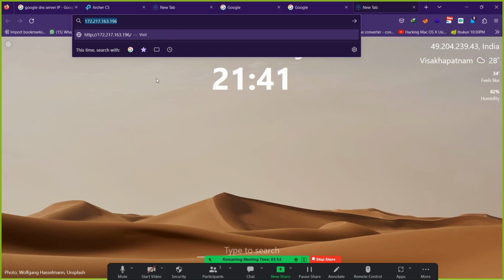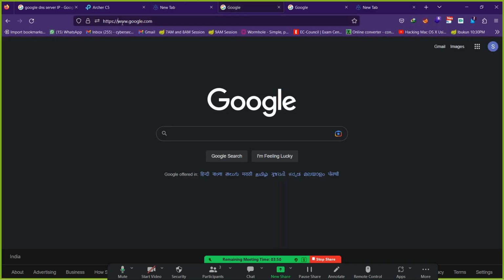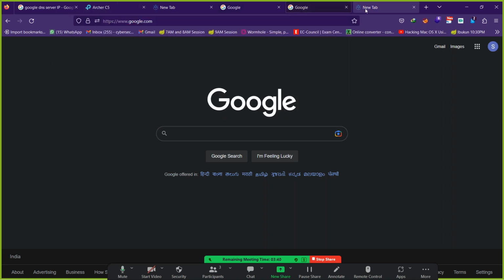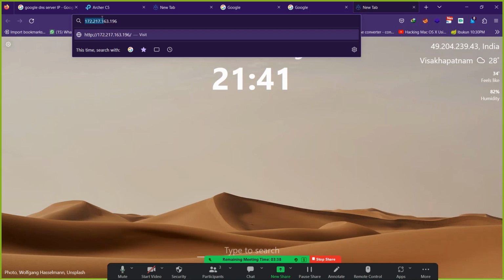But we humans are terrible at remembering numbers. That's why we have assigned the domain google.com for it. Whenever we want to access it, we can just type this domain name instead. And the DNS server does the job of linking this domain name with that exact IP address. So that is what a DNS server does, guys.